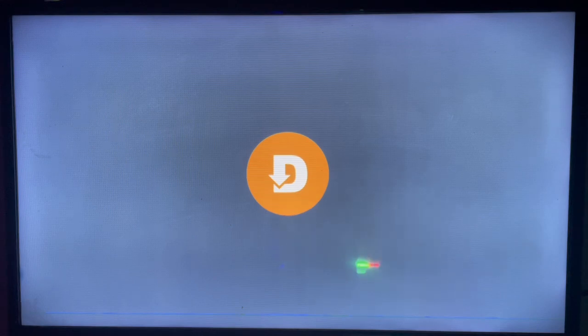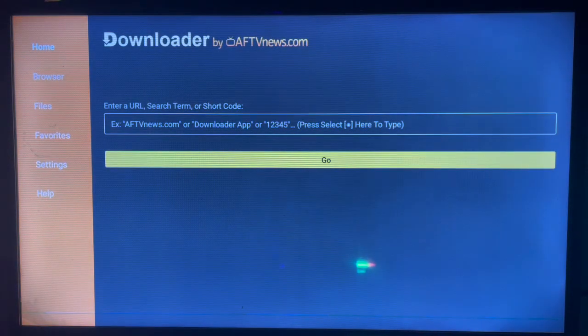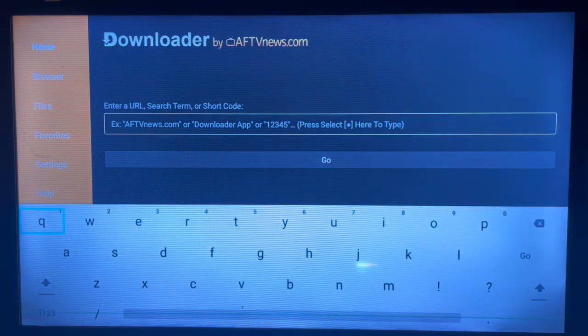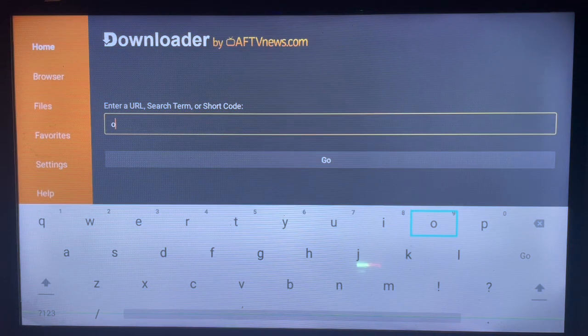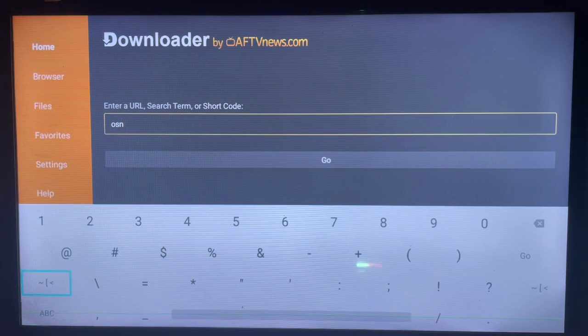So what you have to do is launch the application and then search for the particular application you are looking for. If you don't have Downloader on your Android TV, check the description of this video. There is a link there that's going to help you get Downloader on your Android TV. Once you've gotten Downloader on your Android TV, launch it, and here's how the interface looks. Now in the search box, you're going to type in the name of the application you're looking for, and in this case, it's OSN Plus. So you're going to type in OSN Plus, and here's the name of the application.